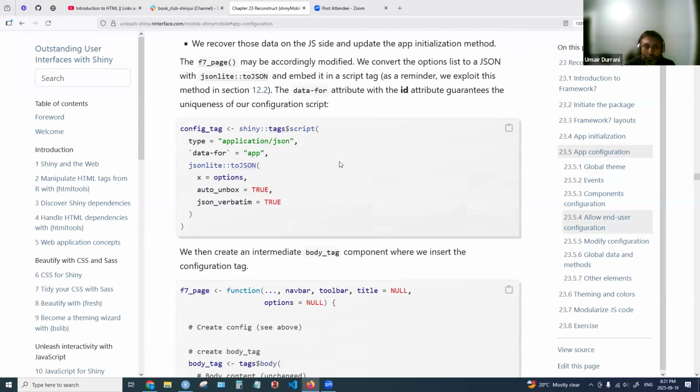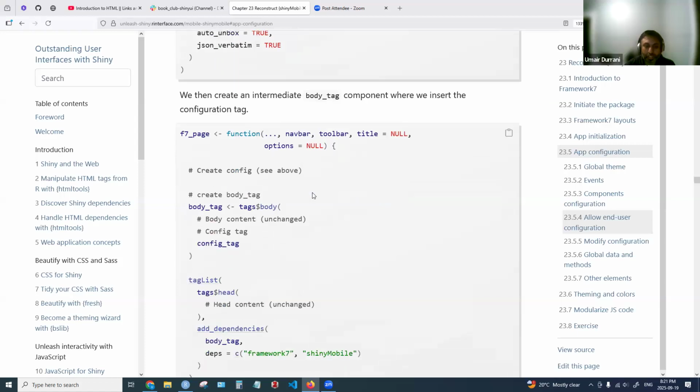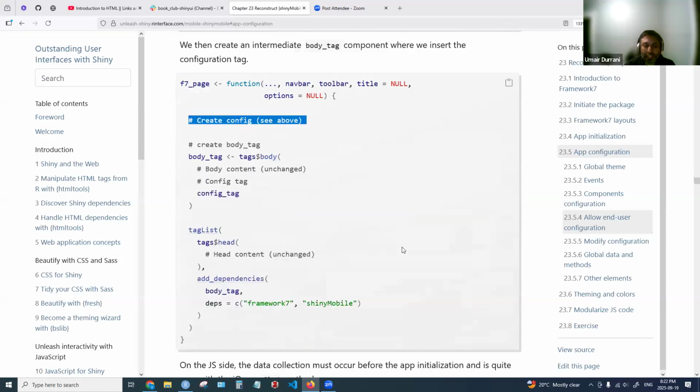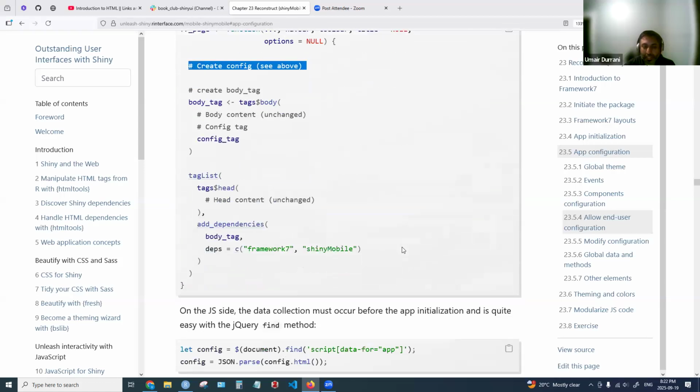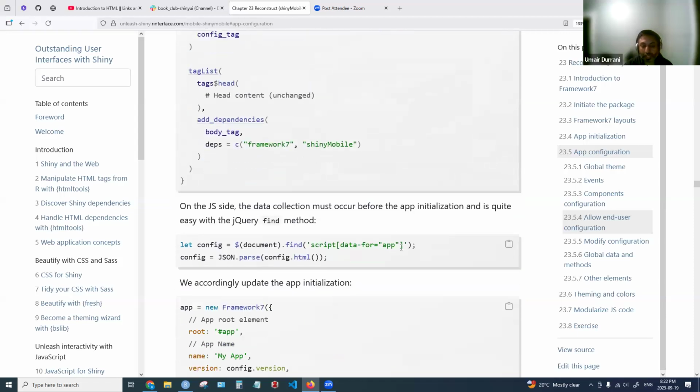So in this example, they create a configuration tag, and within the configuration tag they provide the options. It will be more clear with this F7 page function. Here you provide the configuration that is created above, right here. And this configuration is then specified in the F7 page. And then we can use some jQuery to provide all of these options as user-facing options. So let's look at it in RStudio.